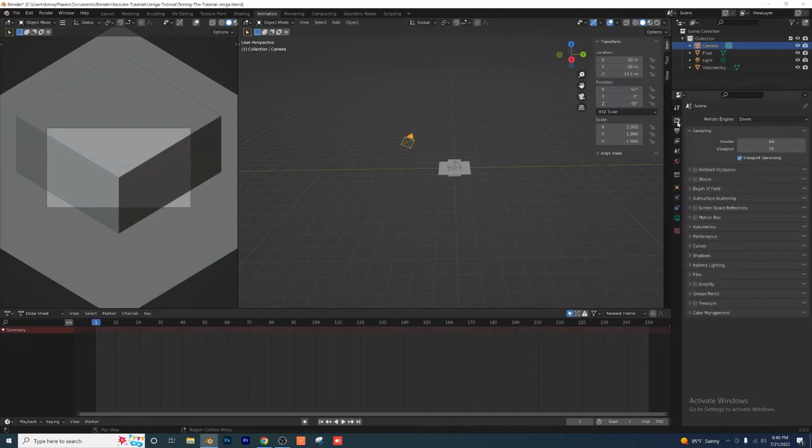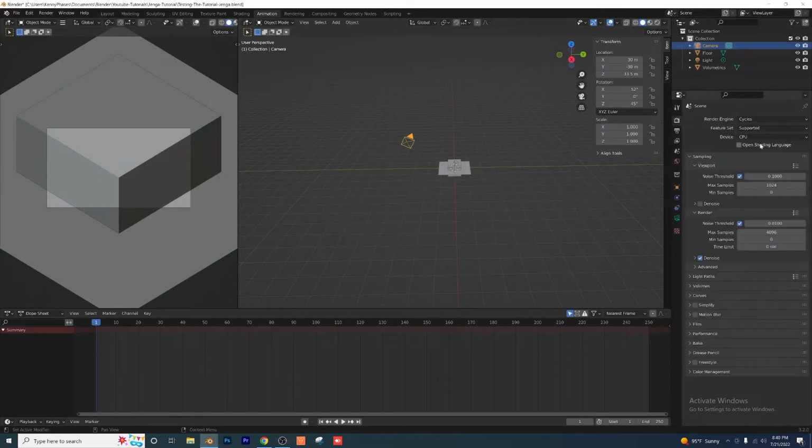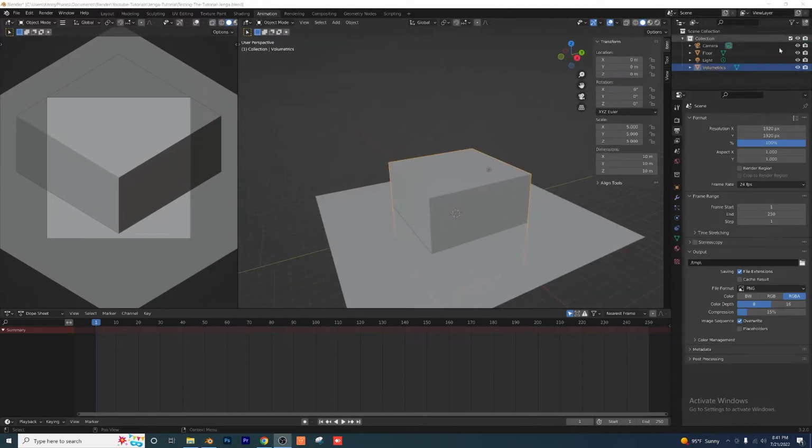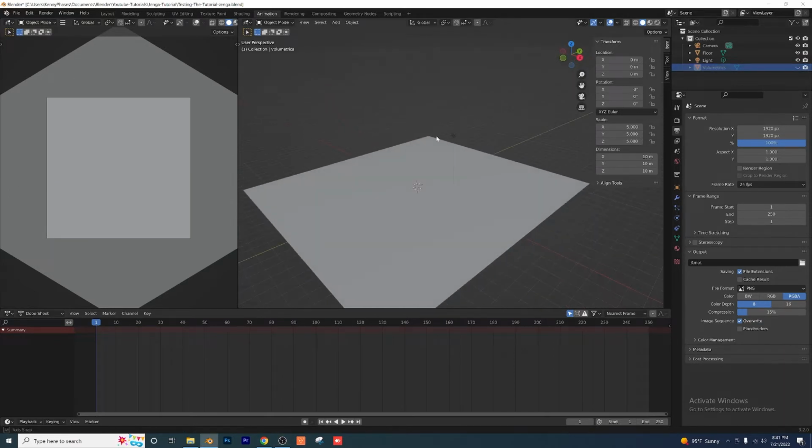Let's go over into our render engine and change that to Cycles. I'm going to make my device the GPU. Then I'm going to go to my output properties, and I'm going to make my dimensions 1920 by 1920. So we have a nice square dimension there to work with. I'm going to go ahead and hide my volumetrics cube so I can show you what we're doing next here.